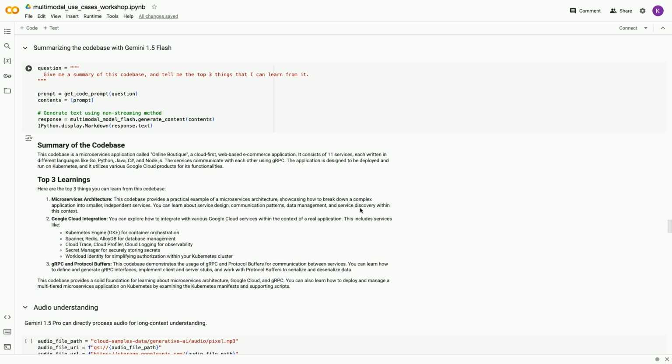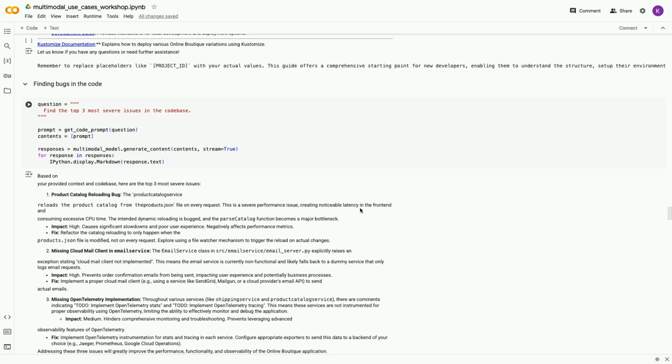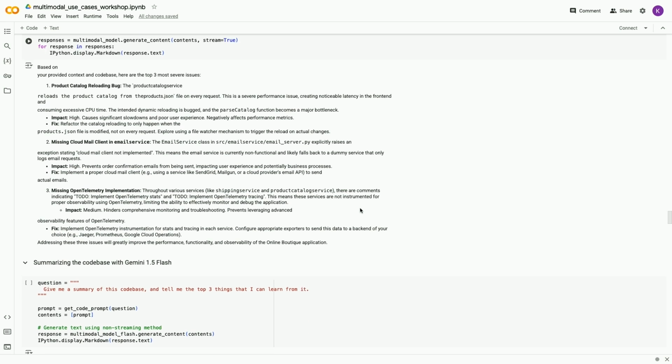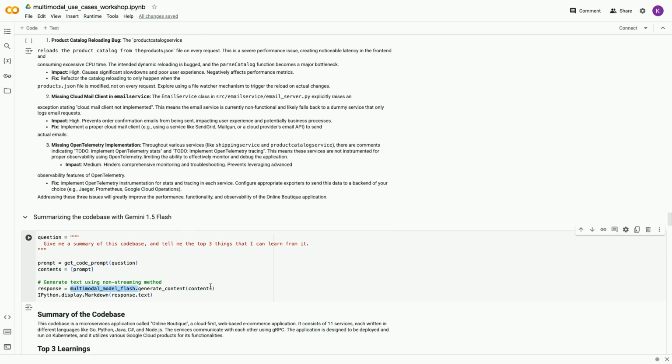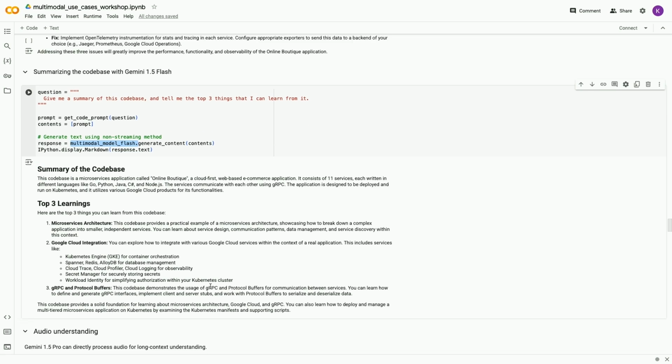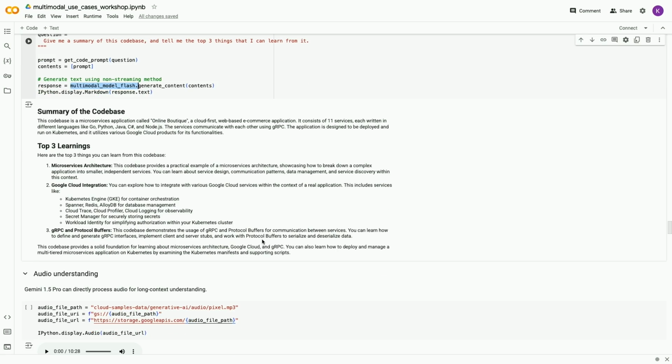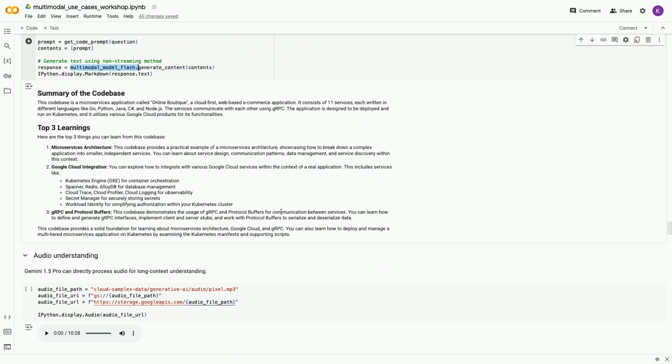From here, we can see that compared to the previous cell, we structure the prompt the exact same way. We're simply using the multimodal model Flash variable, which we previously defined at the start of this workshop. And it is able to return a summary of the code base with the top 3 learnings being the microservice architecture, the Google Cloud integration, and information on protocol buffers.